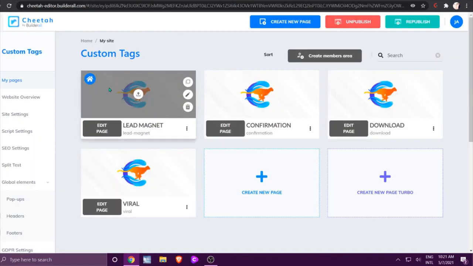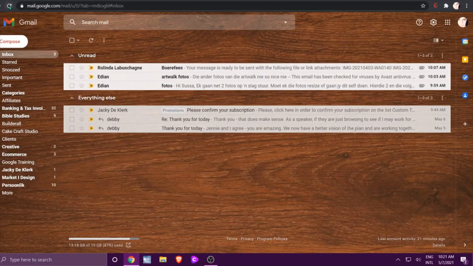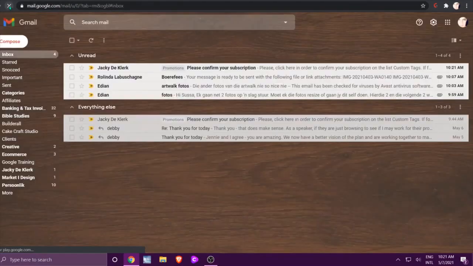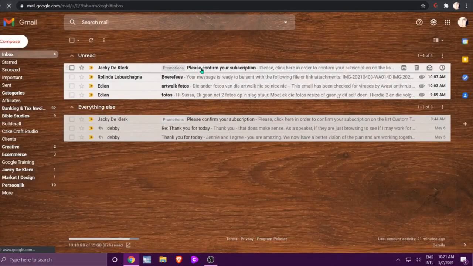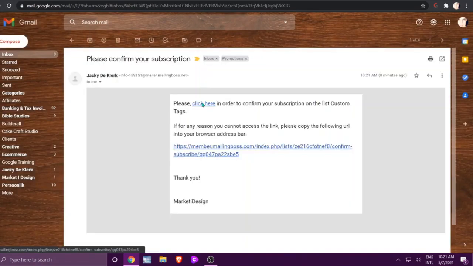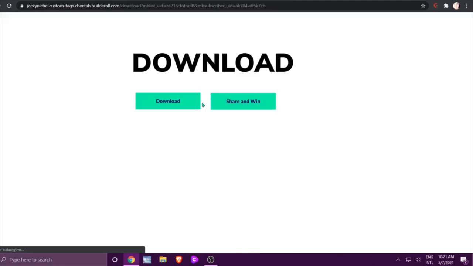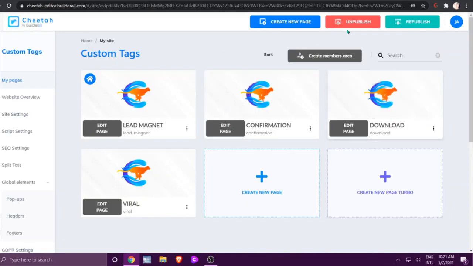So I'm going to go out of there, going to go to my email. I'm just going to reload my email. And there it is at the top. Please confirm subscription. And we're going to click. And now it's taking us to the download page. So that is basically this section here.